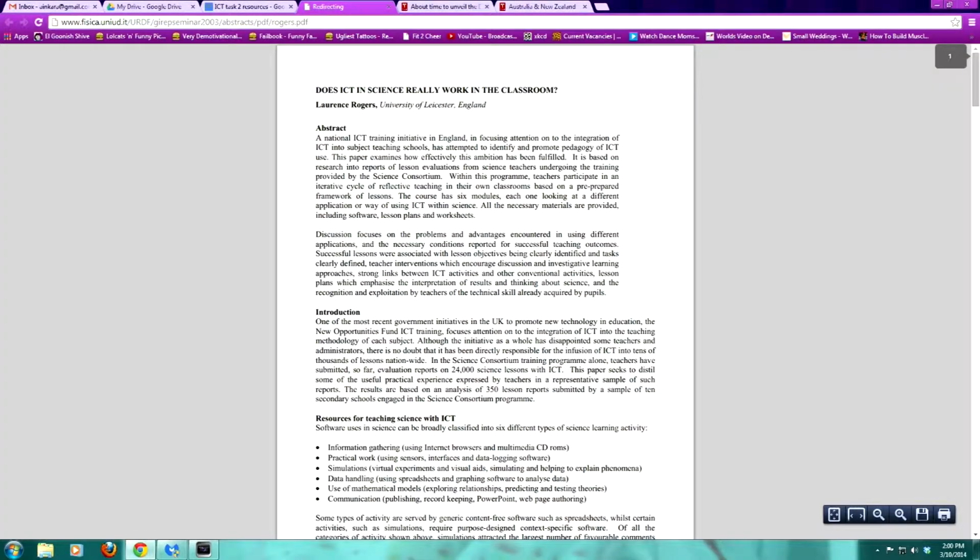The first resource I will be discussing is an article called "Does ICT in Science Really Work in the Classroom?" This article was written by Rogers and Finlayson in 2003. This article focuses on real classroom situations and those approaches that teachers have found to be the most successful. It also focuses mostly on software use. In the article, software use has been broadly split into 6 different categories.